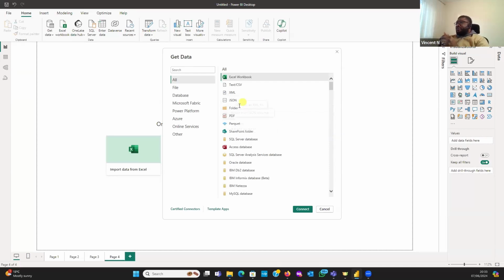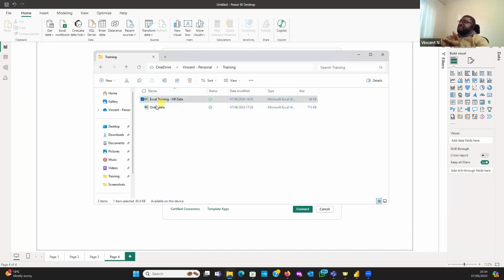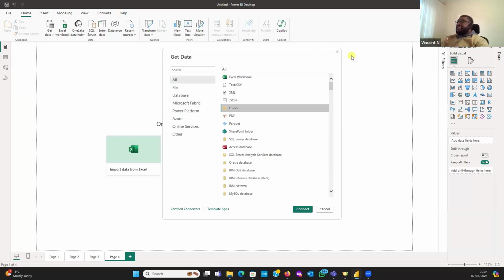So say, for example, you want to access a folder, right? The folders that you have on your file explorer, this kind of folder, right? So maybe instead of accessing just one file, you want to access the entire folder. You probably want to combine 10 files that are in one folder and combine them as one source. You can do that with Power BI as well, right? So that's the beauty of Power BI, the possibility and the compatibility to connect to as many sources as possible.